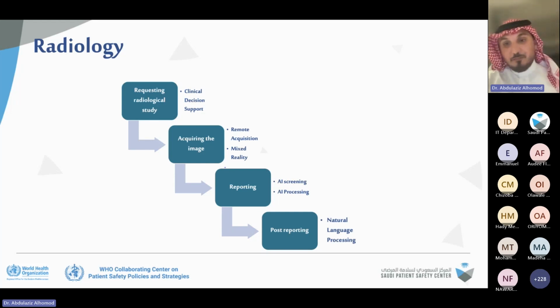Another element that's not up and running, but we're working closely on achieving, is a post-reporting NLP approach to try to bring a very patient-friendly language to the details of the reports and really engage our patients with the findings that we have on them.